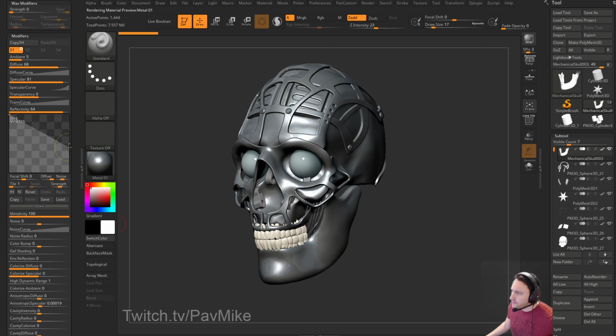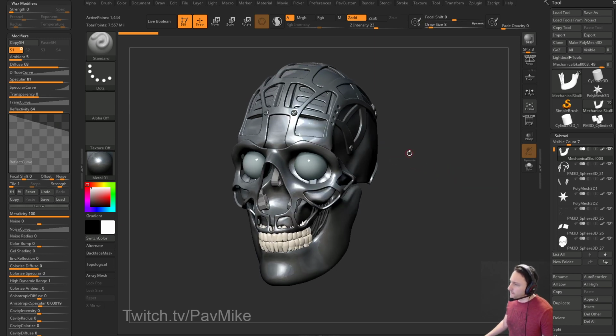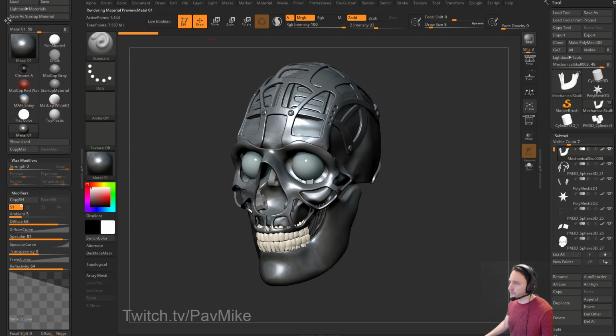Reflection curve. Let me drop this down, just bring it up a little bit. So we have a little bit of metal in here, and then all of these pieces will just be metal, so we'll go into our MRGB, color, fill object, and then just go through all this metal stuff.